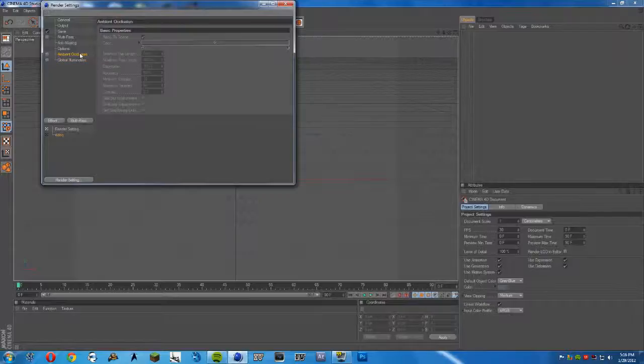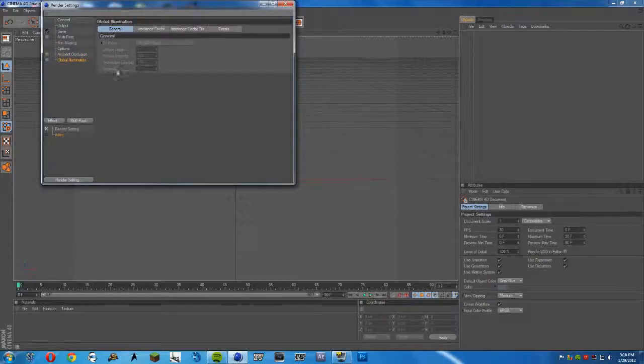Now, ambient occlusion and global illumination will, and this isn't a yes or no, maybe, depending on your computer speed, increase your rendering time. Sorry, it will increase it by a lot. So if you have ambient occlusion and global illumination enabled, it basically gives you more realistic shadows and more realistic lighting.